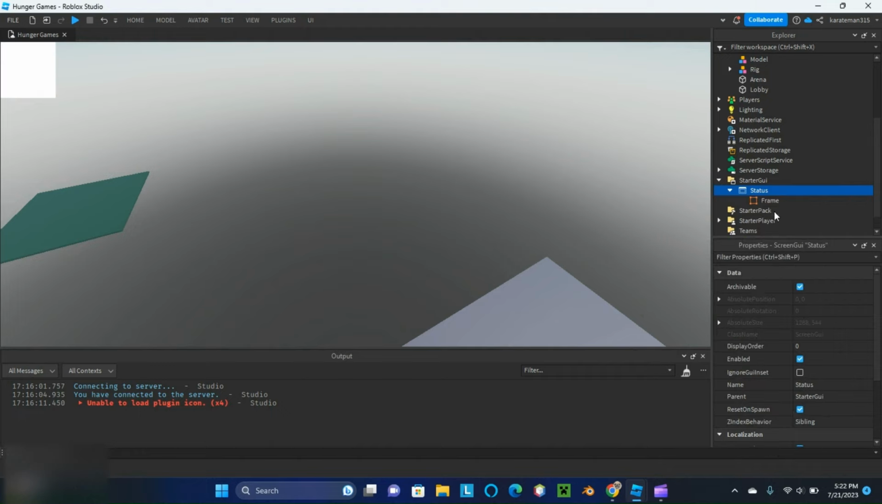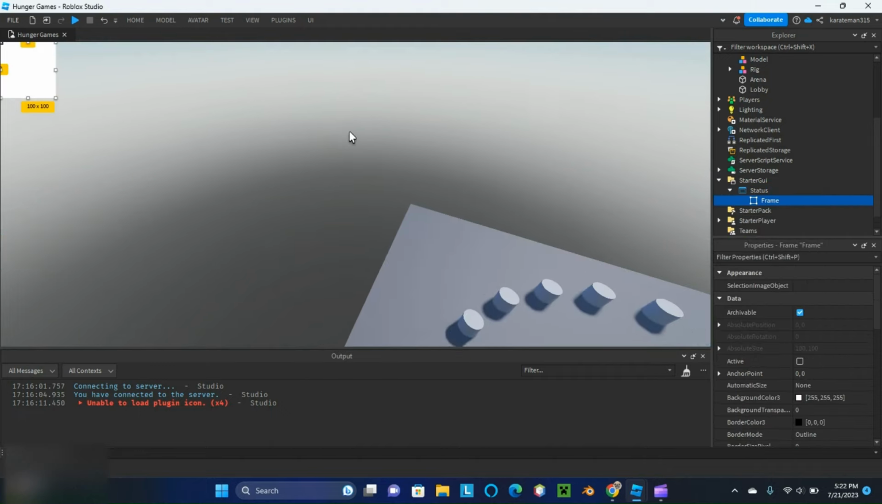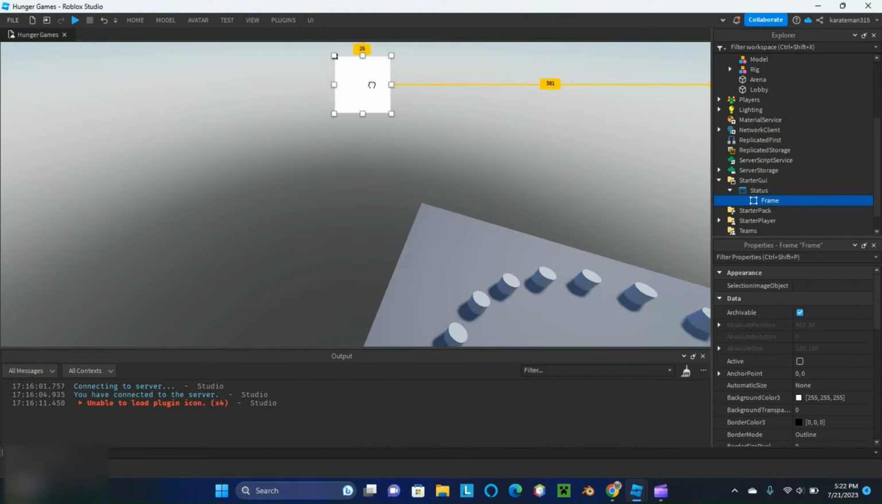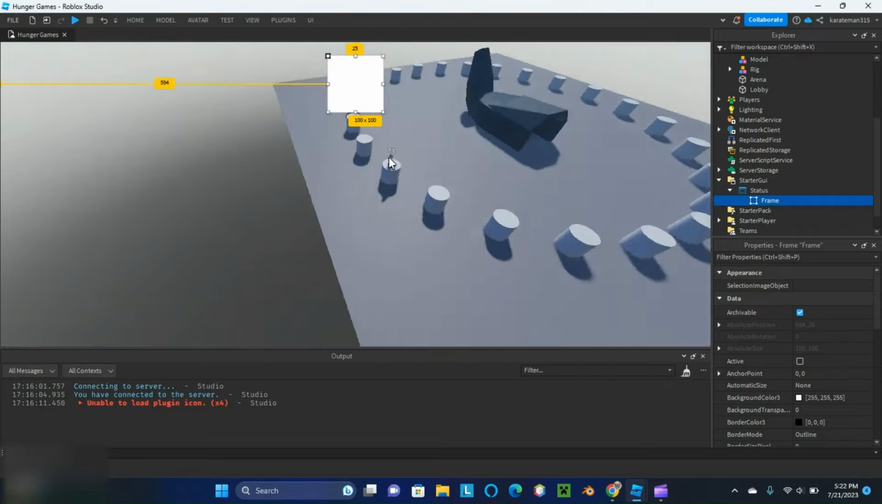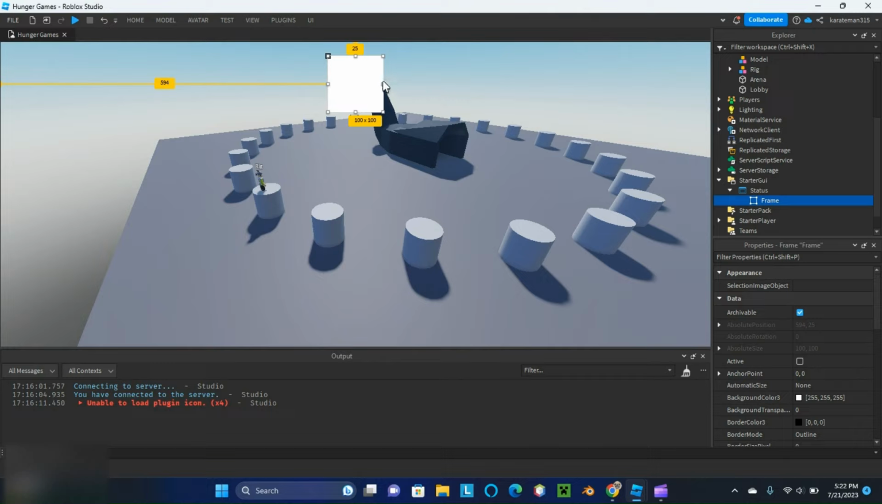Okay, we're going to go to frame. Now we've got a frame up here, and we're going to center it. You see this in a lot of games, where it'll say when the round's coming and other information. We're going to have a countdown for when to start, so we're going to put this here.